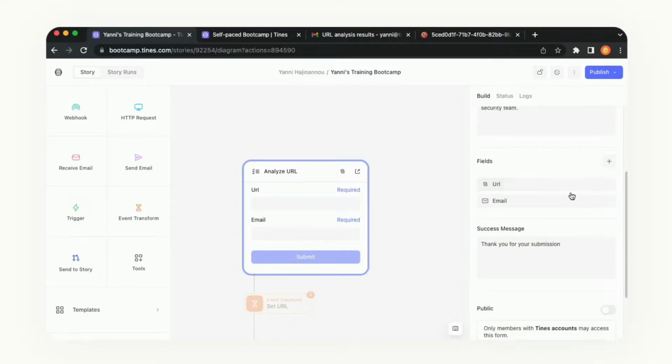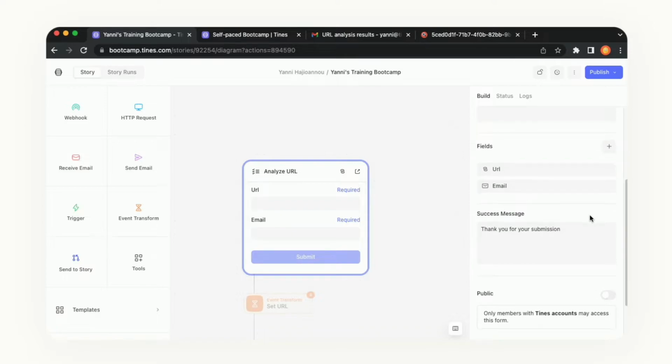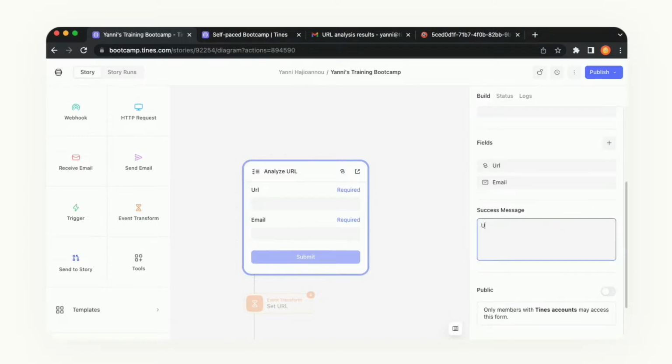After someone's filled out the form, there's actually this area for a success message. So by default, it's set up to thank you for your submission. Let's update that and make it a little bit more of a catered experience. All right, how about something like your URL has been successfully submitted for review.